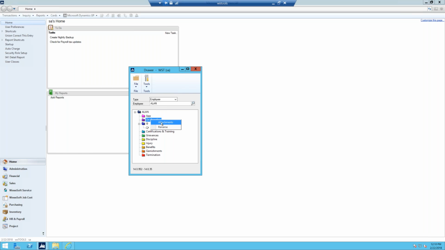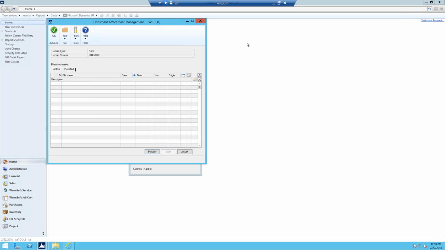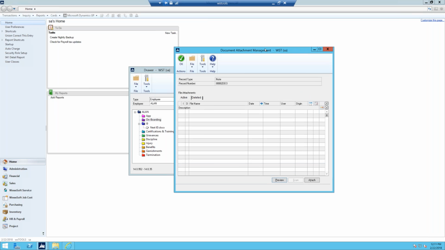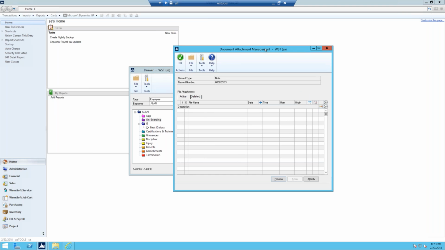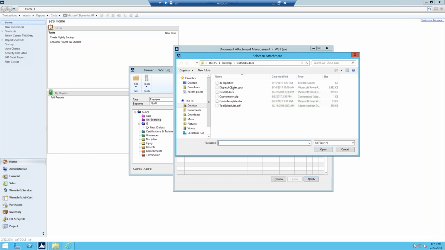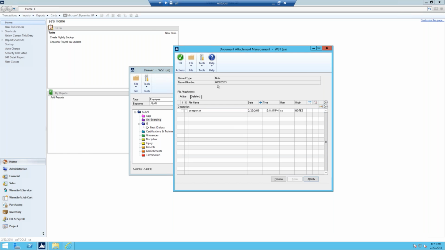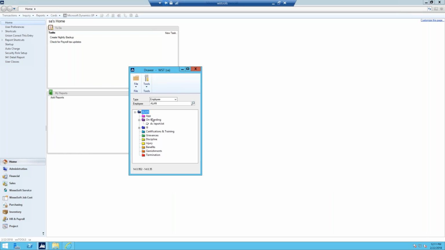Or, as I mentioned, you can attach. If you're using document attach in GP today, this is going to be familiar because we are leveraging that functionality. I'll just grab one here. When we go ahead and attach a document, it will just be in that folder, as opposed to being able to see every single attachment. And I'll show you what I mean by that.